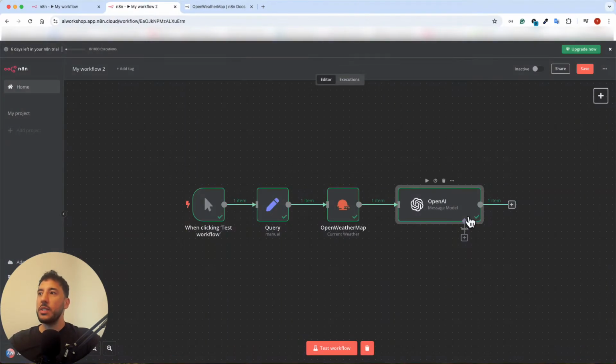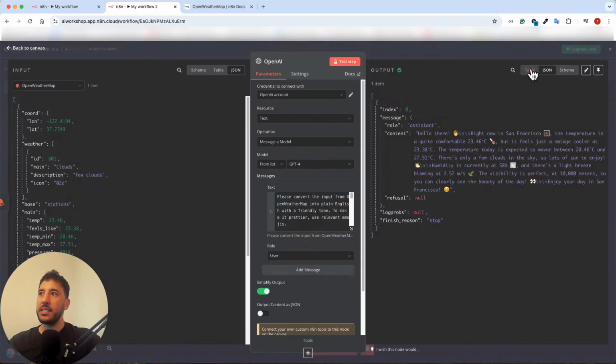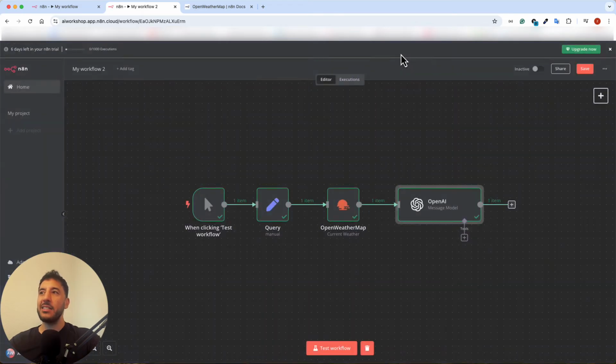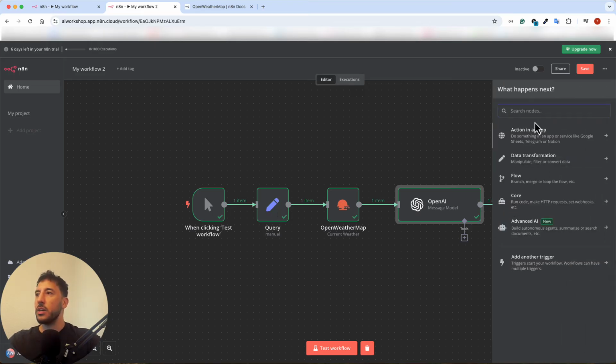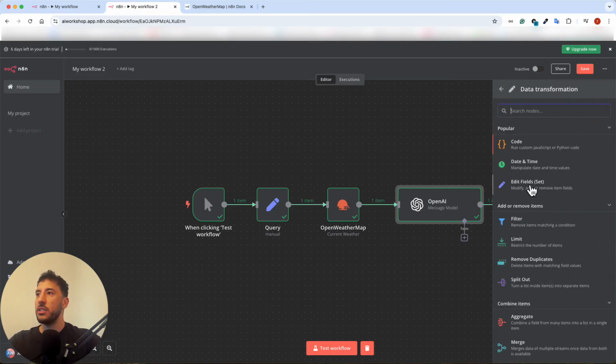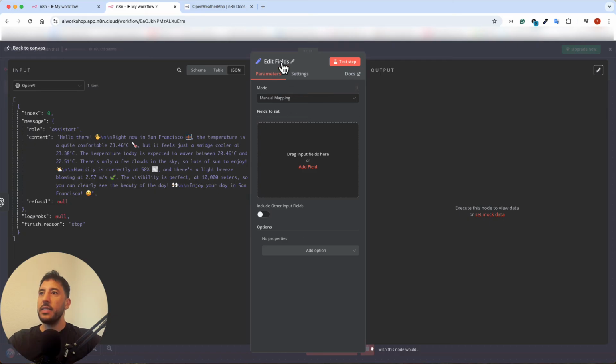So now what we're going to do is add another query to this so that we can convert this data, because like I said, this is still in a format that has the role in it, the content in it, this refusal, all this stuff in there. But what I want to do is make this really nice and simple so that we can have access to it with our AI agent. So same thing, add another query here. I'm going to go to data transformation, edit fields. And this time I'm going to change the name to response.